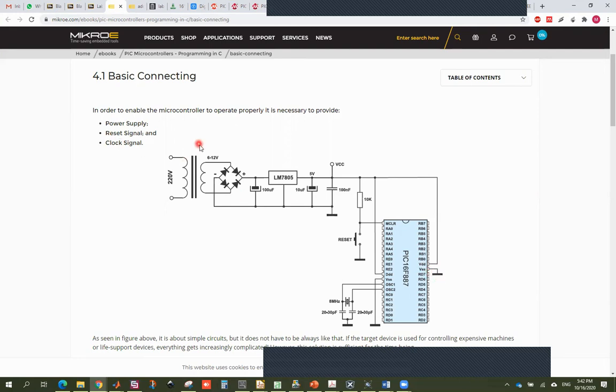And the reset signal. You have seen the MCLR pin of the microcontroller. This MCLR pin is the master clear and the reset pin. This pin must be connected to the 5 volt power supply. As you see here in the diagram, the MCLR pin of the microcontroller is connected with a 10 kilo ohm resistor, and it is connected to the VCC, which is the 5 volt.